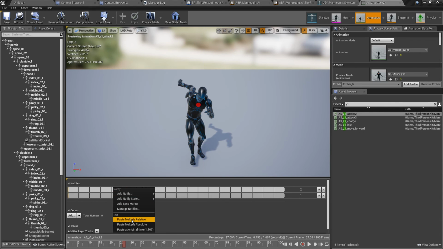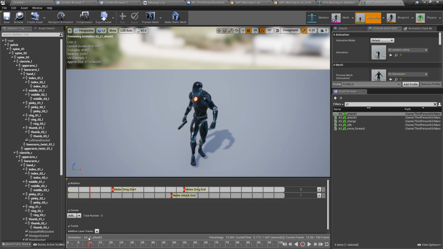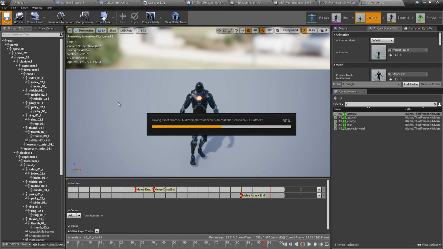Okay, by relative, melee damage start is somewhere from here onto here, I guess. And the melee attack end will be somewhere here, which means at its end he will blend into idle. Okay, save.